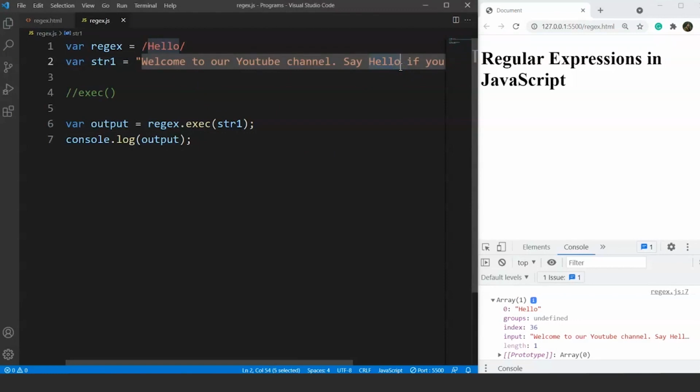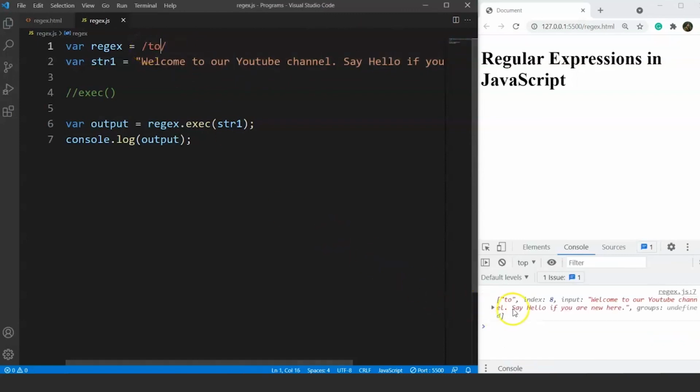Now if we write here something else other than hello, let's say we are writing here 2. Save it now, and you can see here we have 2 present at index 8. So if we count from here, we can see that 2 is present at index 8. So this is working totally fine.